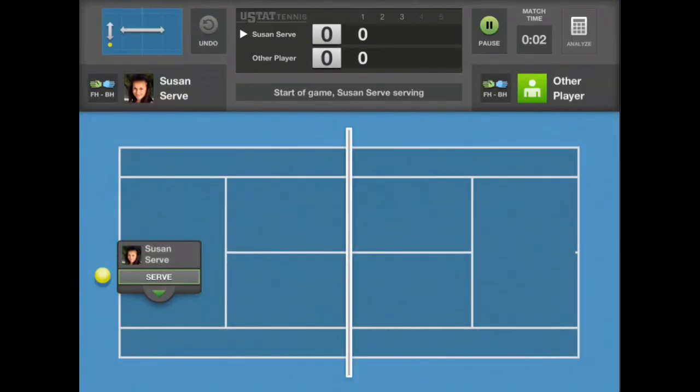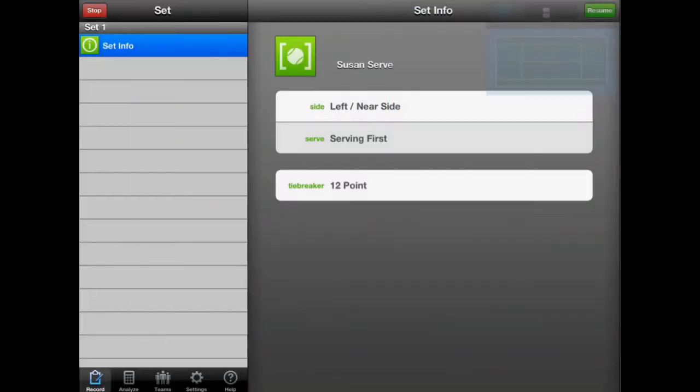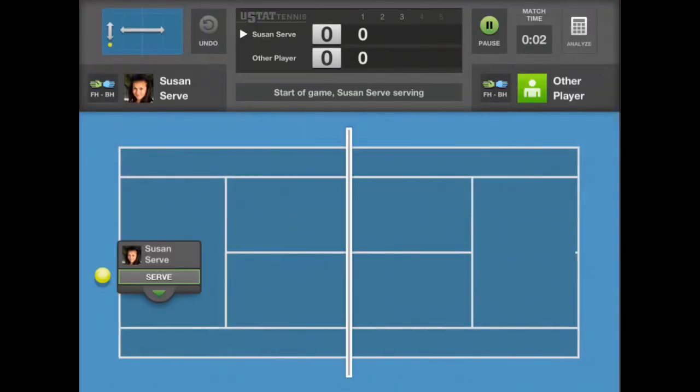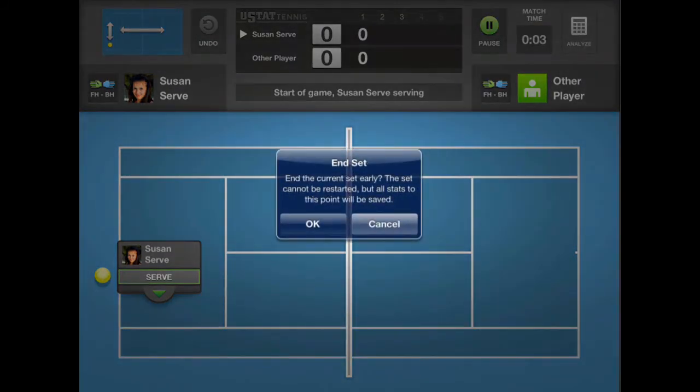Now, if you need to end the current set early, but don't want to completely cancel it, you want to actually save the stats that you've recorded to that point, you can just tap and hold down on the pause button, and you'll get an end set option.